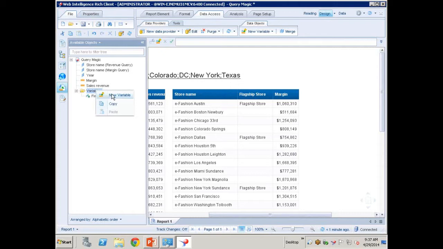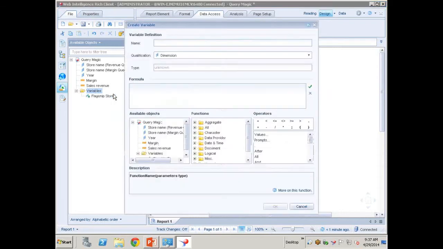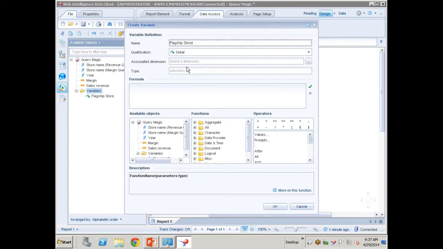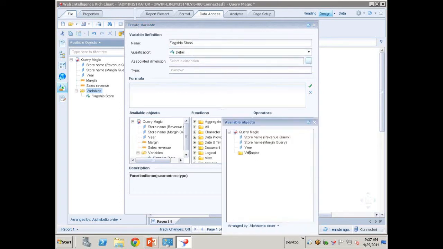I'm going to illustrate by creating a new variable or showing you how we created this variable here using one of the new techniques within Web Intelligence 4.1. I'll name it the same. I'm not going to actually save it, but I'll just call it flagship store, and I'll make it a detail associated with a particular dimension, in this case the dimension of store name in the margin query.